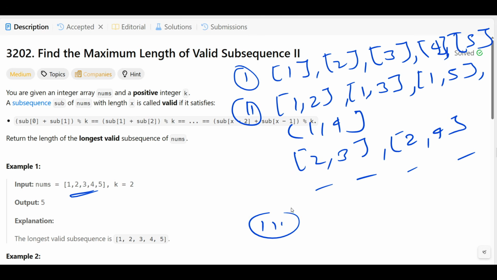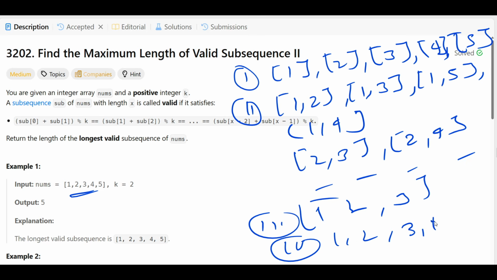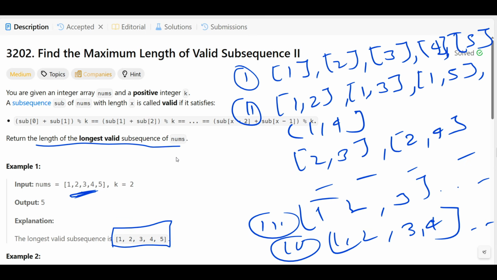If you want three elements, we can take 1 2 3, then 1 2 3 4, like that we will get all the subsequences. With four elements we take 1 2 3 4. For five we also get all the elements, and that is why this is our biggest subsequence, having the maximum length. We have to return the length of the maximum subsequence. I hope you understood everything till now.